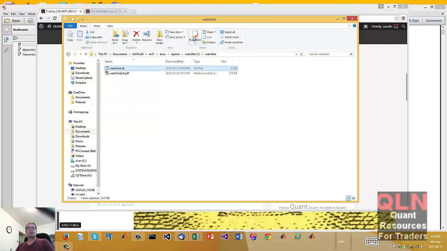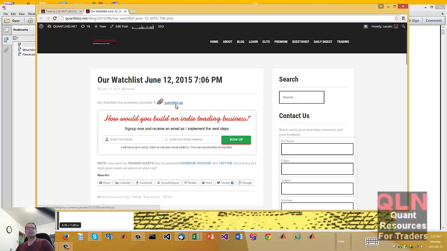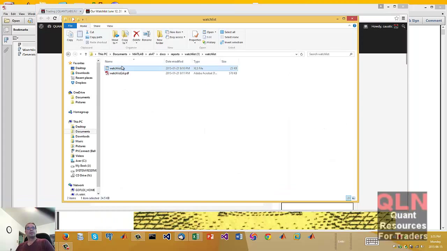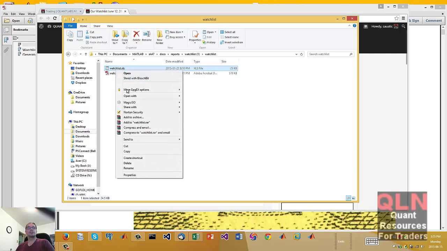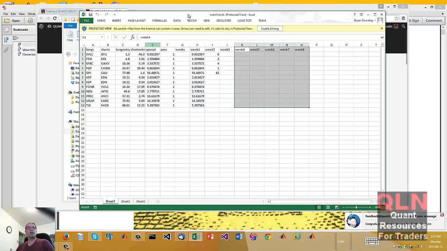So when you download the document that's part of that, which is really just a zip file, it contains the watch list PDF as well as the watch list Excel. So let's look at the Excel first, and what does it contain?